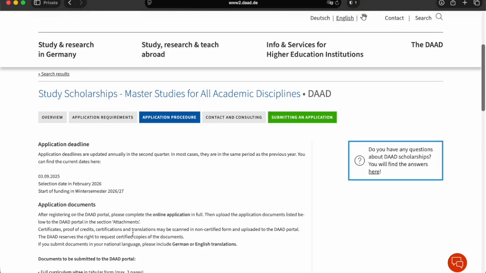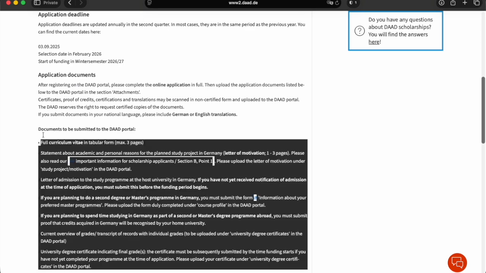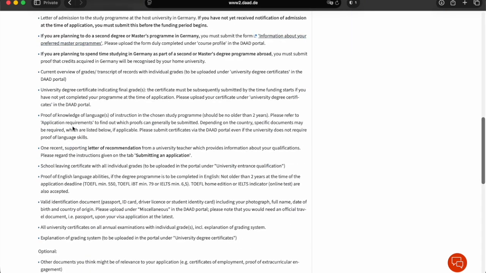Then we will come to the application procedure again, and we will see here the proof of English language abilities. If the degree program is to be completed in English, you need this proof of English language. But it doesn't mean that if you are studying in German, you don't need to upload any German qualification or certificate. No, because here we have another bullet point that says proof of knowledge of the language of instruction in the chosen study program. So whatever you choose for your master degree, as I've said before, you should have a proof of knowledge of the language for that program.